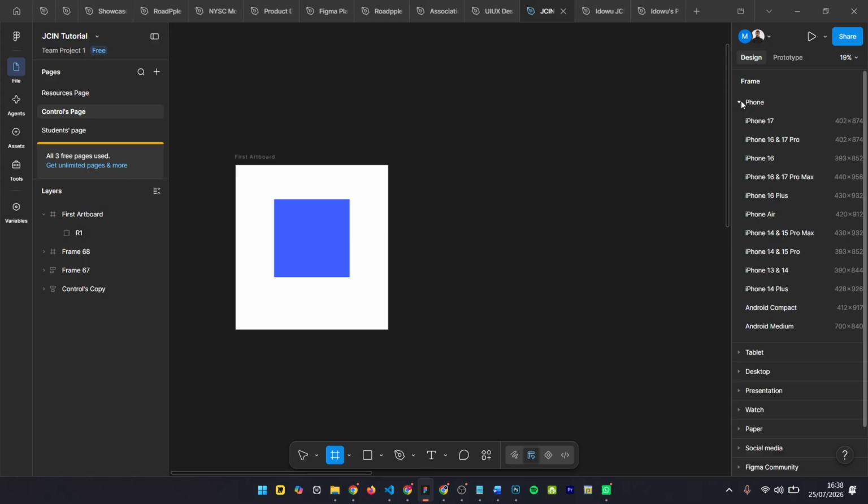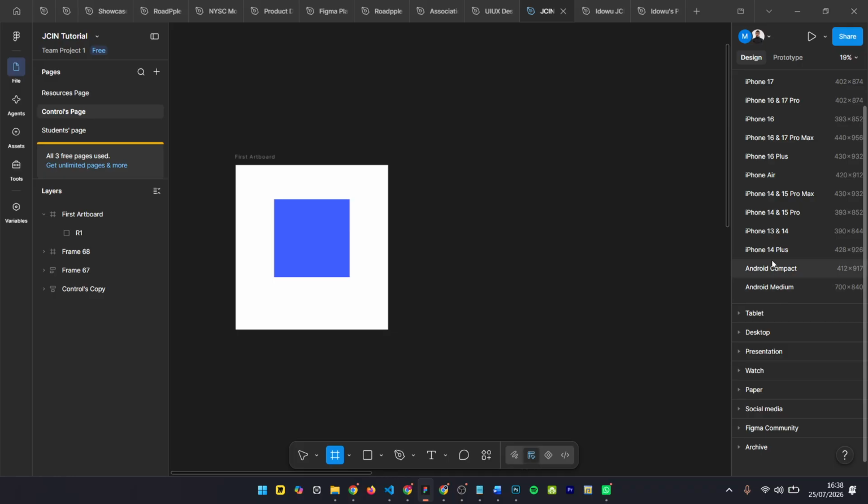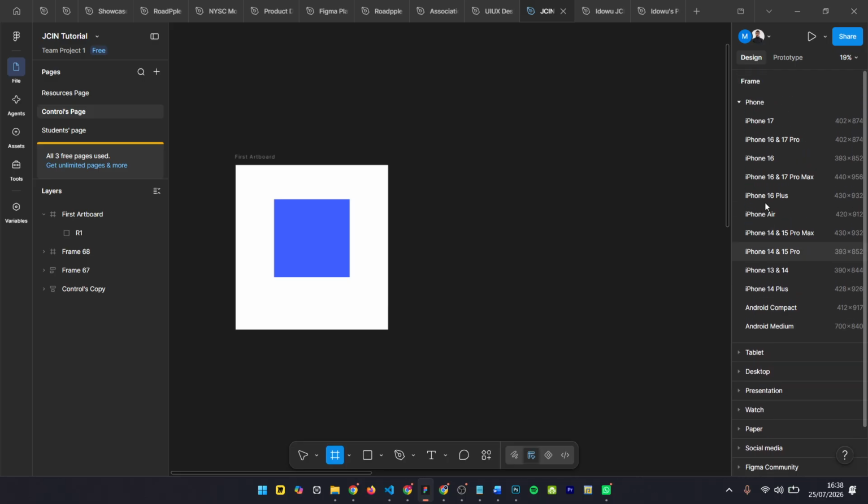Let's start with phone. You see, the phone that you are using in your hand, the screen has some dimensions, okay? From iPhone 17 to 17 Pro, to iPhone 16 to 16 Pro, even to some Android here. Now, Figma, they are now releasing some of the Android here because iPhone is now common. And some Android have the same screen size with some iPhone. But we still have Android Compact and Android Medium here. So the screen of that particular Android is pre-made in Figma as a frame. So in case you want to design for one particular phone, you can easily just bring it out here. That's what this one is for.